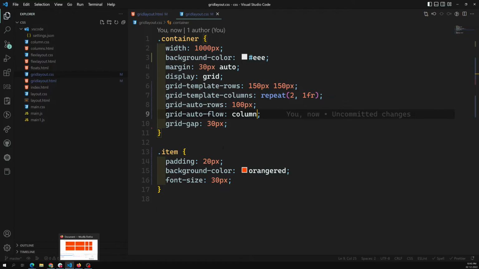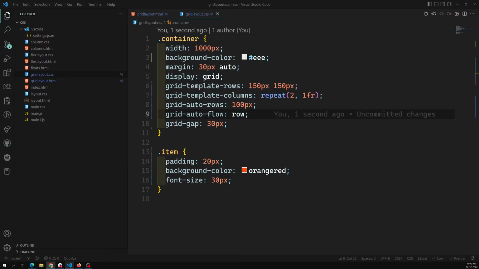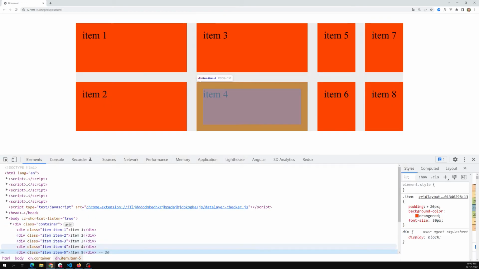If you mention auto-flow as row, which is the default, now item 1 and item 2 are horizontal, so it is trying to fill the row first. This is one of the important things you need to understand. If I mention this as column, then rows don't have anything to do. Why? Because rows means height, right? The height for this one is 150 pixels, so rows is taken automatically.